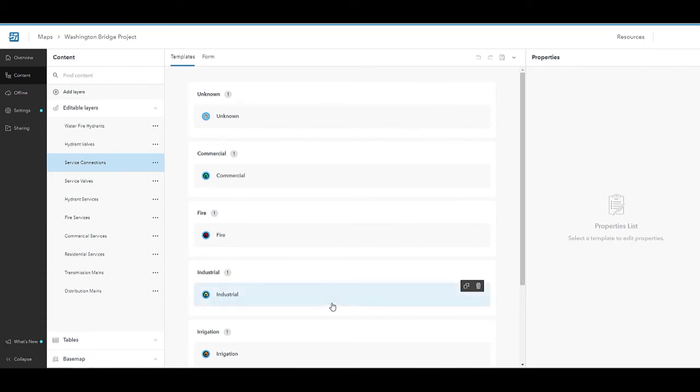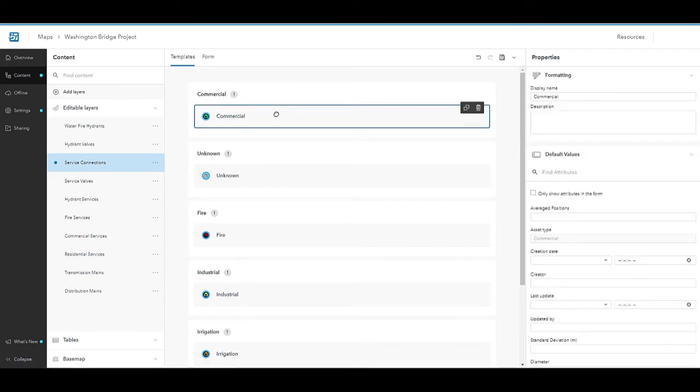Well, say I wanted to reorder these different templates. Let's say most of what I'm doing in this project is commercial related. I will drag and drop the commercial feature template so it can be at the top. Now, when I click on this specific feature template, there are additional things that I can do. I can duplicate the template or I can delete it.